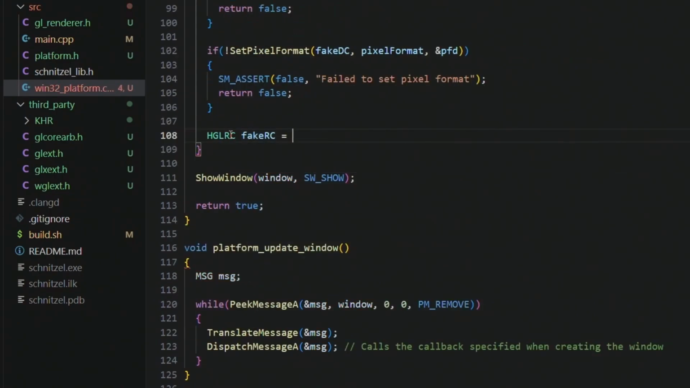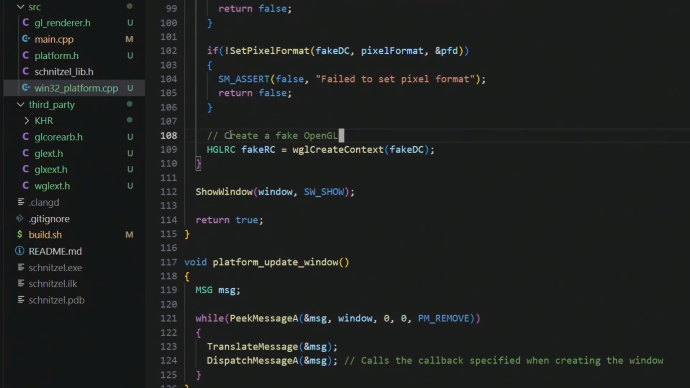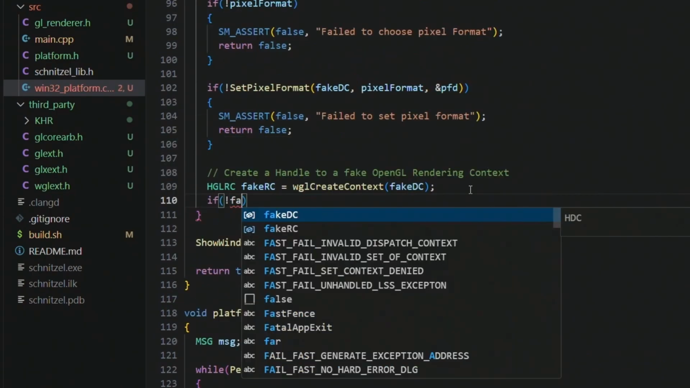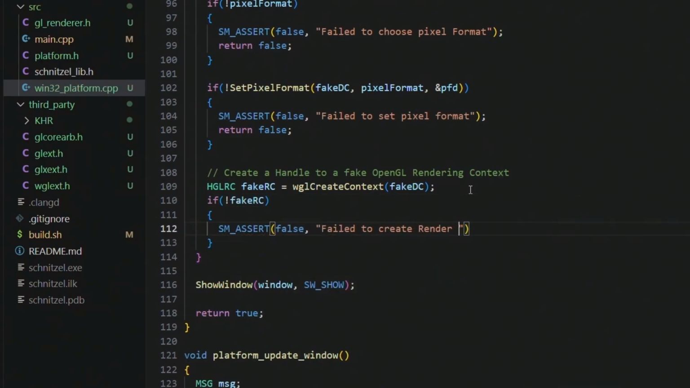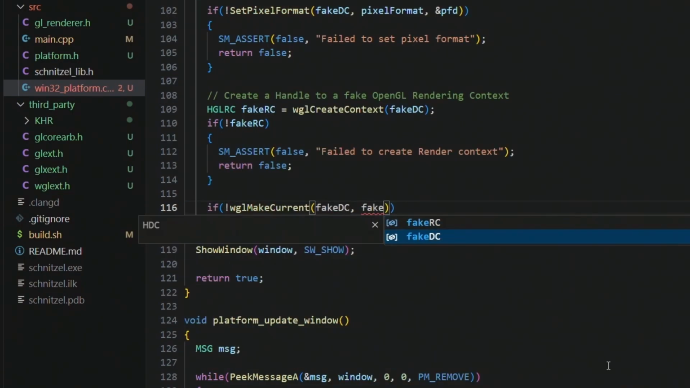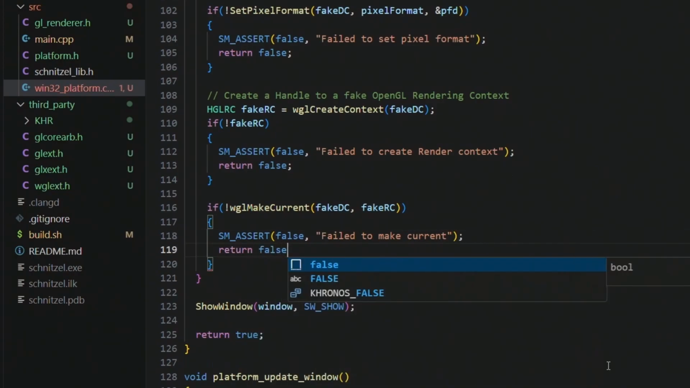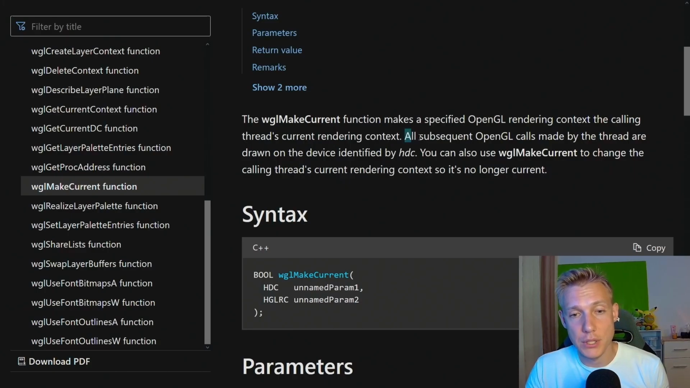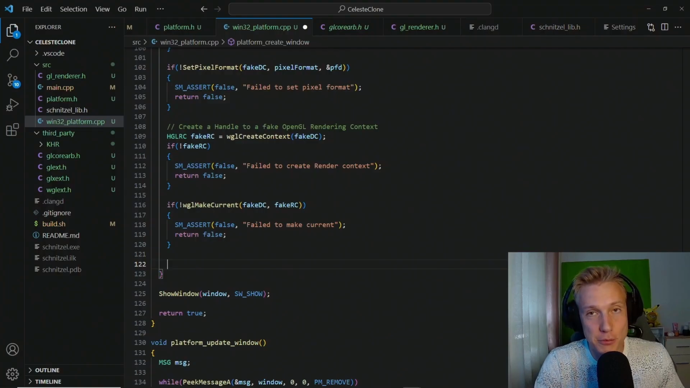And then finally, we create the fake rendering context. This is done by invoking wglCreateContext using the fake device context. And then using that rendering context, we can call wglMakeCurrent, which means that all subsequent OpenGL calls made by this thread are drawn on the device identified by the rendering context. This is where we can finally load in the functions that we need to set on our window.